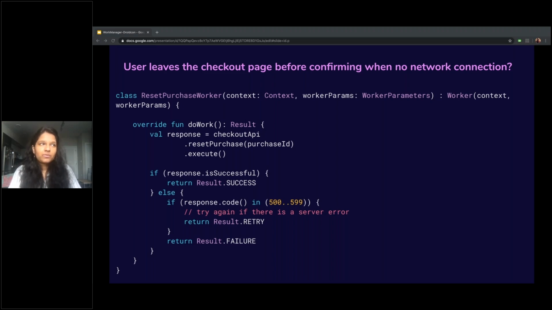So how WorkManager helps us resolve this is by allowing us to schedule this task. Here you can see in the doWork method, we are scheduling this API call, reset purchase, and ensuring that whenever we get the internet connection back, reset purchase is called and the credits are released. If the response is successful, that's great. Even if it is not, we can specify a retry policy, because we want to ensure that the work is retried until it is successful.